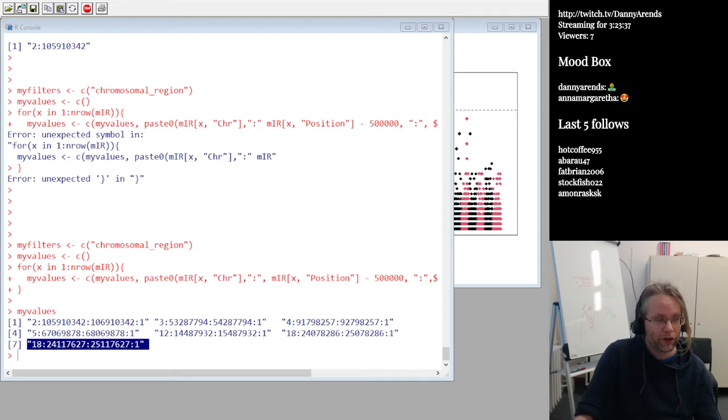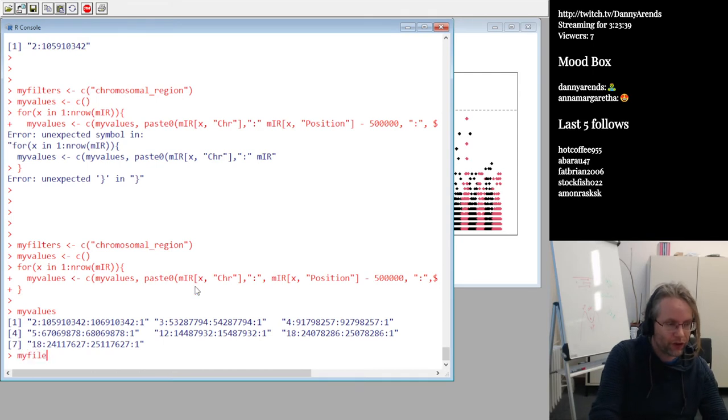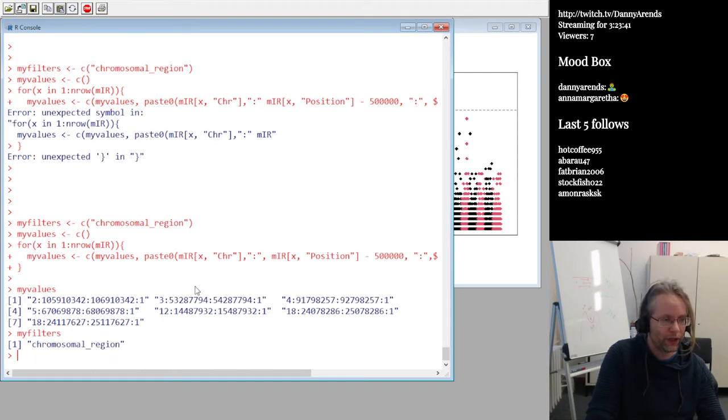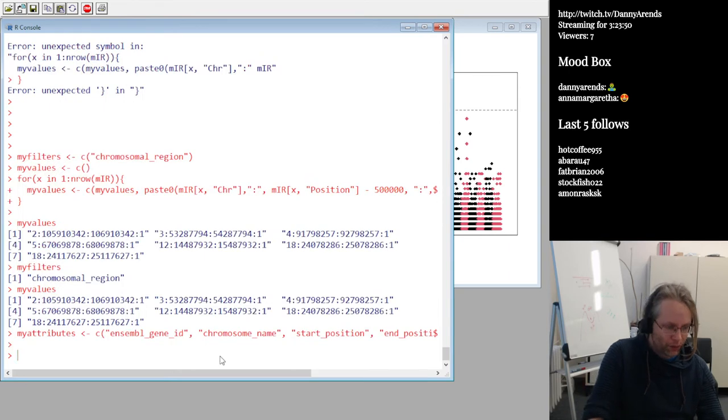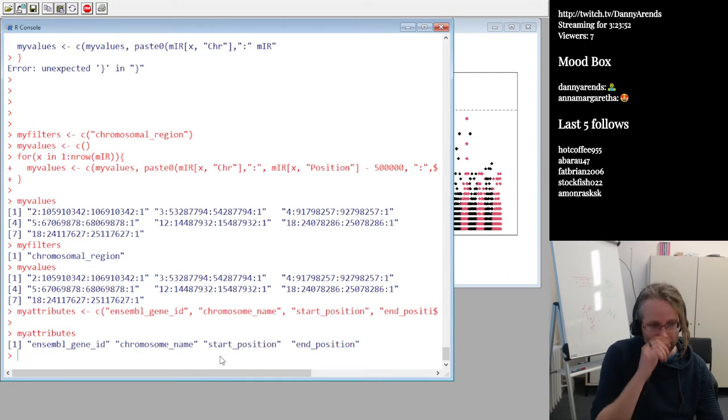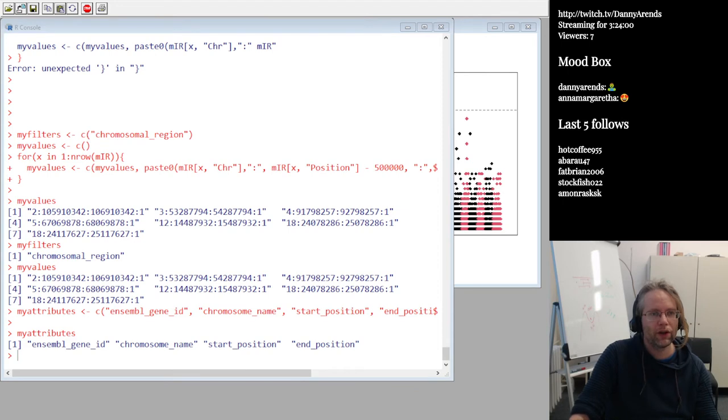So I have my filter, right? So my filter is going to be chromosomal region. My values are now defined, and then the next one is my attributes, which I can just copy in, and that's like this. So for each region, I want to get the Ensembl gene ID, chromosome name, start position, end position. All right, and I'm done, and I can do the getBM call.